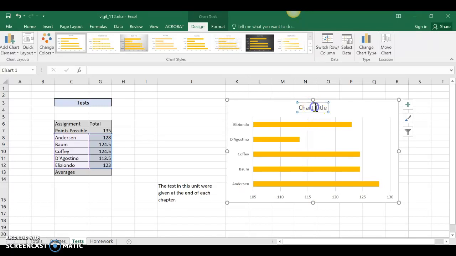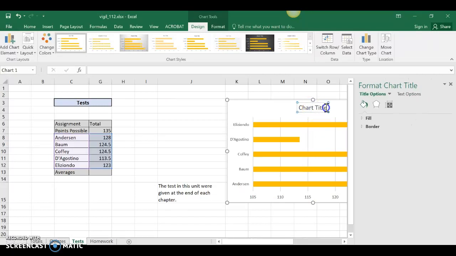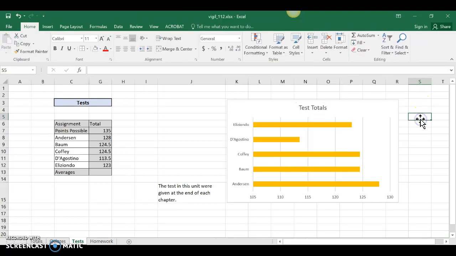Now, the only thing I would want you to fix is the chart title, because the chart title is not going to be that helpful. I just double clicked in there, and I'm going to delete the chart title, and I'm going to say this is test totals, something that indicates what this chart is. Okay, I'm not going to format it, not going to worry about that. And if I click outside it, I can see, and that's all you need to do.